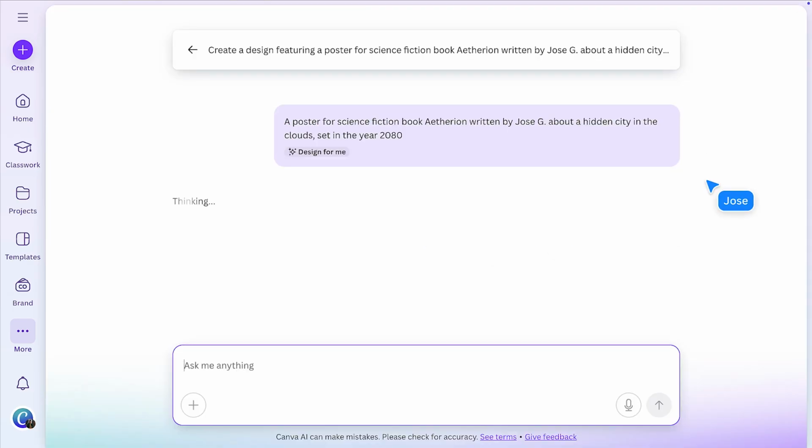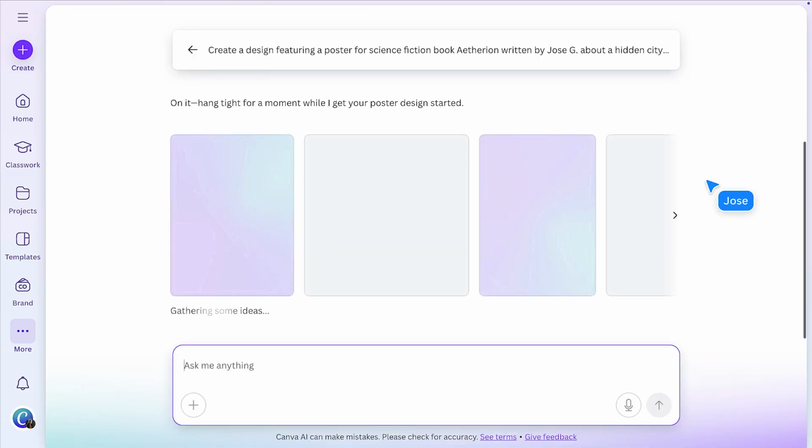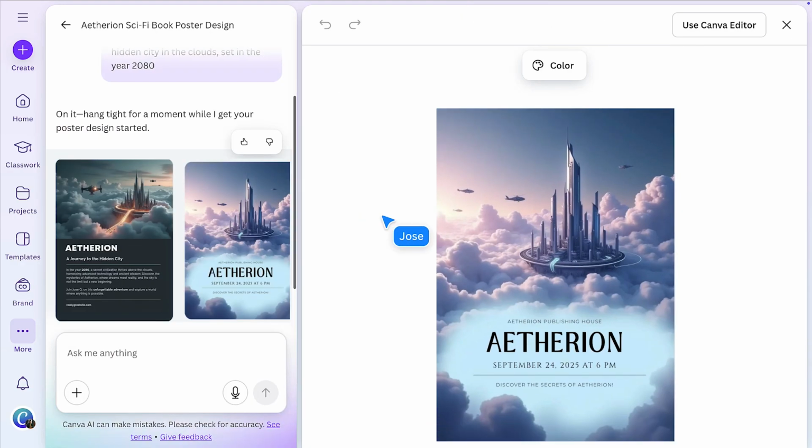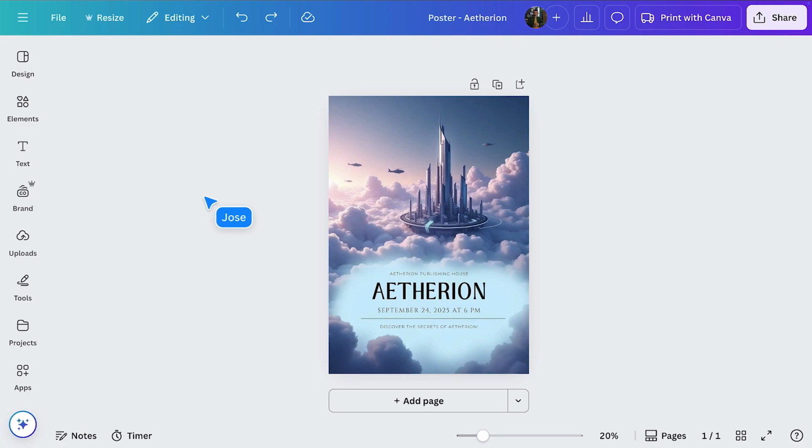In just a moment, Canva generates a range of designs based on that idea. Students can pick the one that fits their vision, then tap Use Canva Editor to jump in and make it their own. I'm going to change this text here and here.